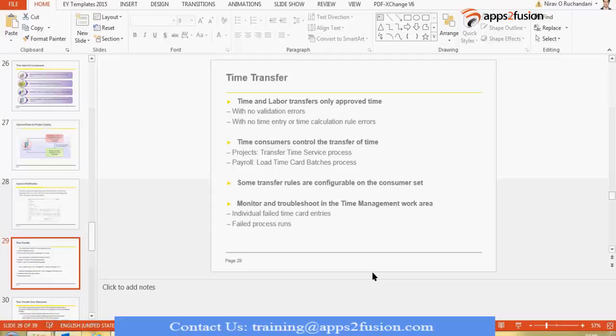There are predefined processes that you can submit. For projects, there is a process. For payroll, there is a process. You can load the time card batches into payroll. And for projects, there is another time transfer process. So there are dedicated processes which you can submit.